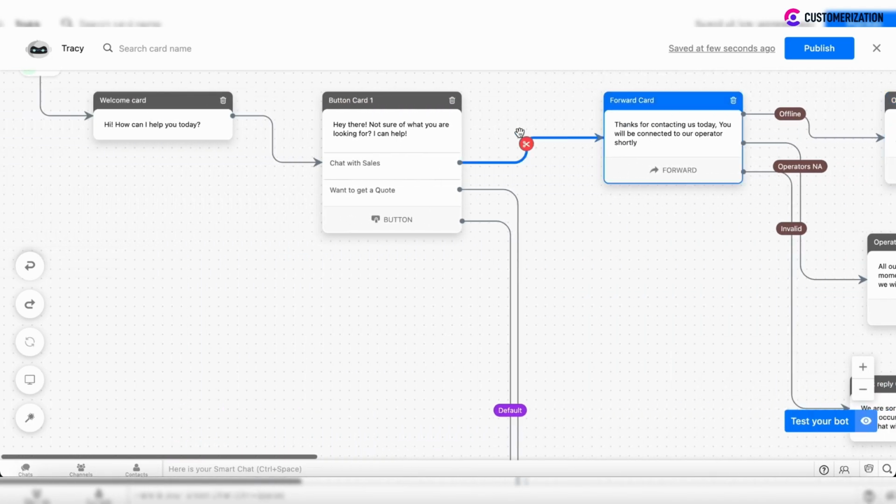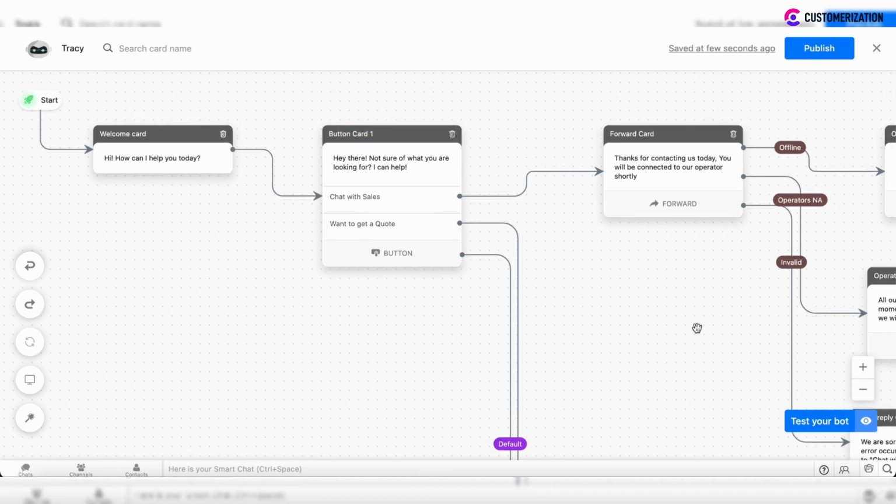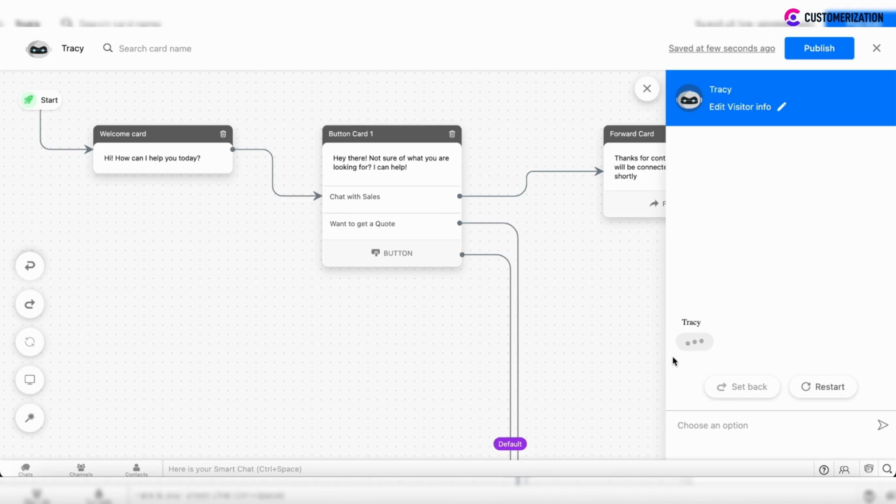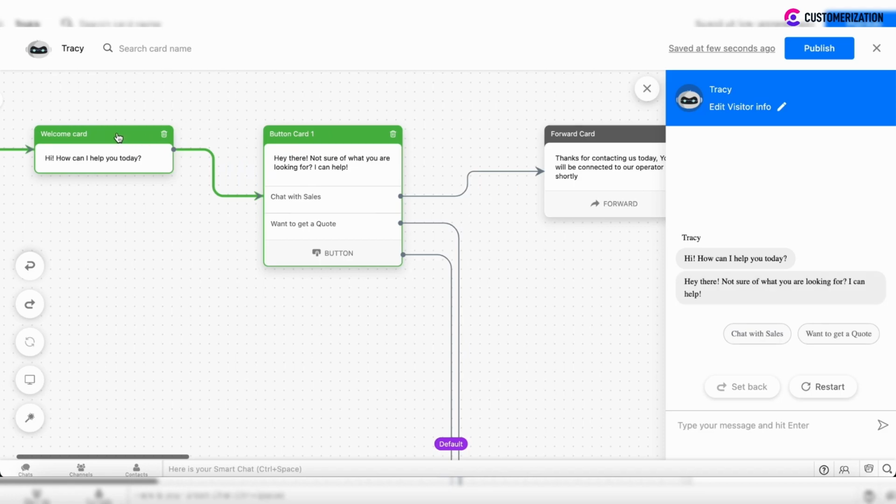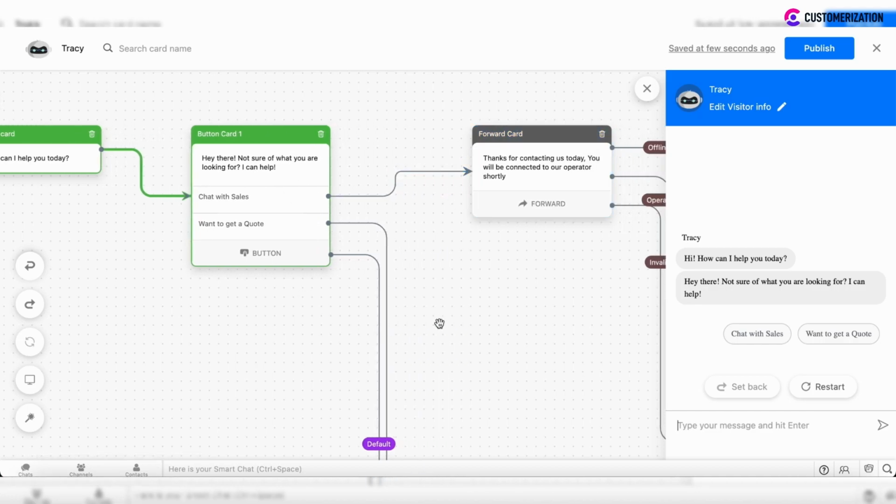We can test this bot in the Codeless editor. Click on the test your bot button, and now Tracy is typing something. Hi, how can I help you? And now all our paths are highlighted in green, so you can see where you are now in this flow.